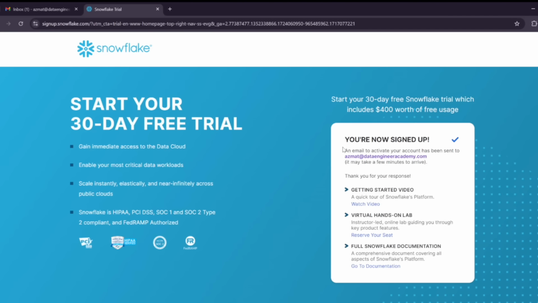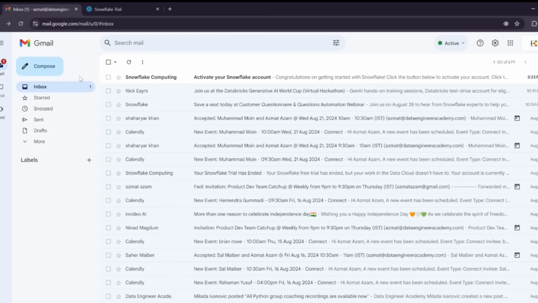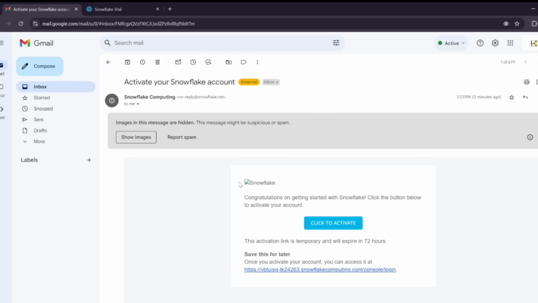Once you answer all the questions, you'll get a notification that an email is sent to your given email ID to activate your account. So let's go to the email ID, whatever you have given over here. So this is my email ID. I have received an email from Snowflake asking me to activate by clicking this button.